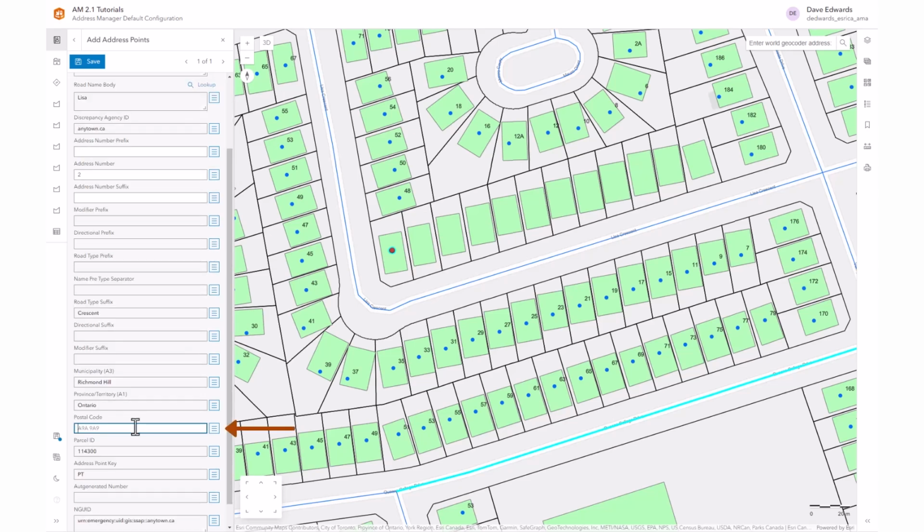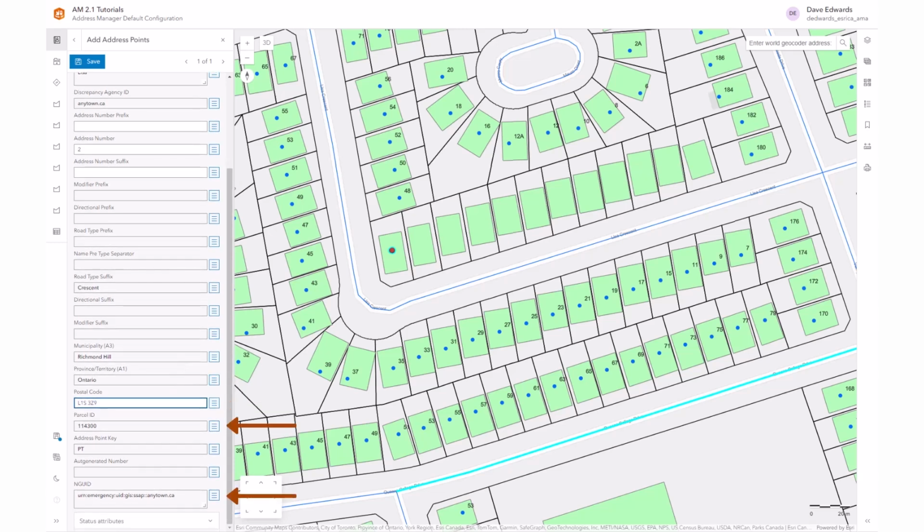We can then put in the postal code. Note that the municipality name and the province have been added into their fields automatically based on the default values in the configuration file. The parcel ID and the end grid have also been automatically placed.